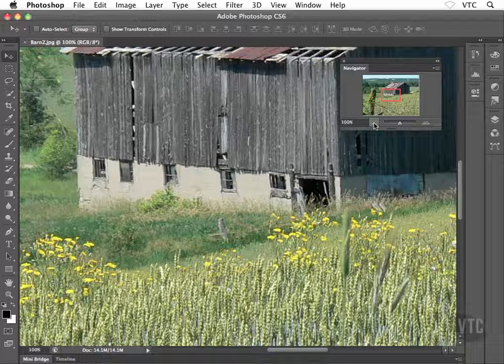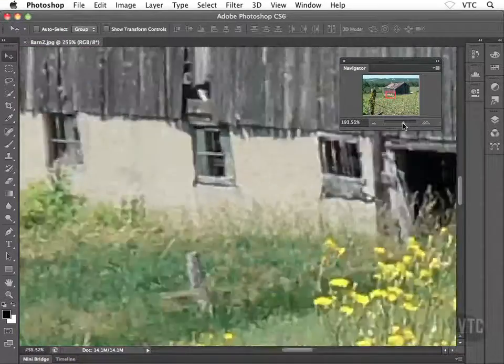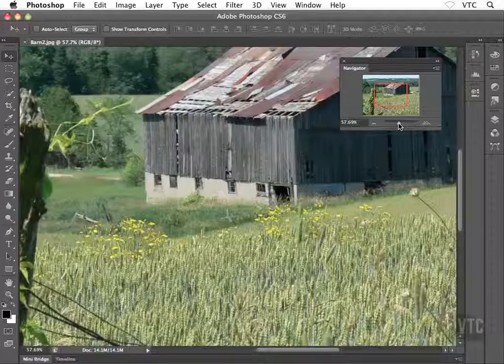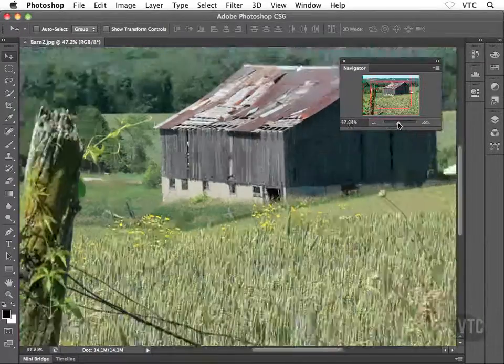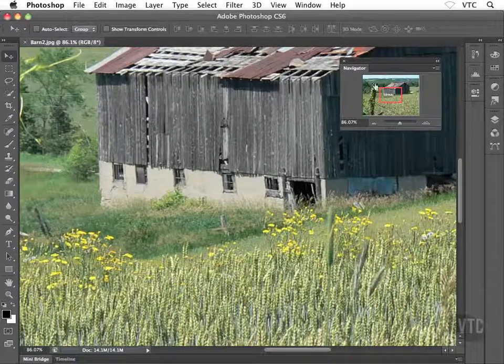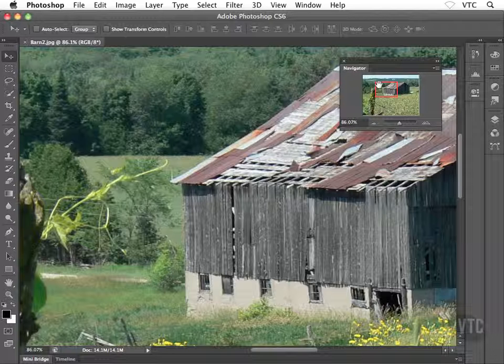What else can we do inside the Navigator? Well, we also have this slider between the little mountains and the big mountains, so I can actually drag to zoom in and drag to zoom out. Dragging to the right zooms in, dragging to the left, as you might guess, zooms out. So there you go. Lots of neat techniques and options that we have available inside the Navigator palette.